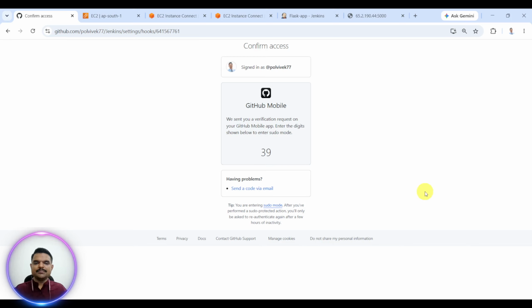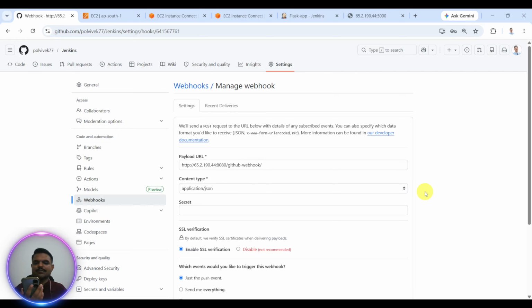So it is asking me here. I will put the 39 number. You can see I have put the 39 number, and I will approve it. So the application is authorized. You can process. It is saying the app authentication request was approved. Okay, it is automatically seen over here. You can see.